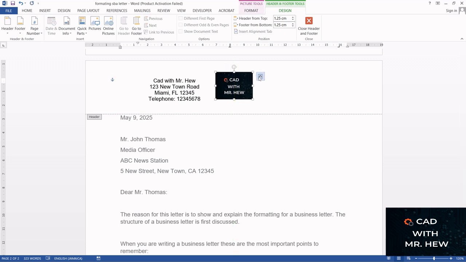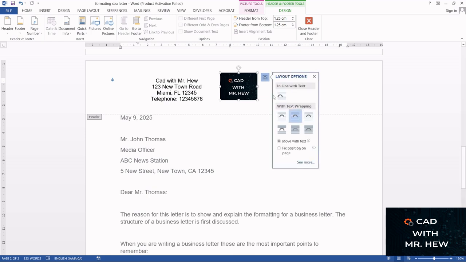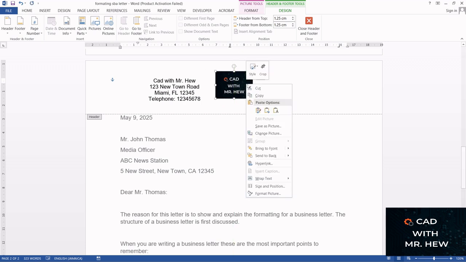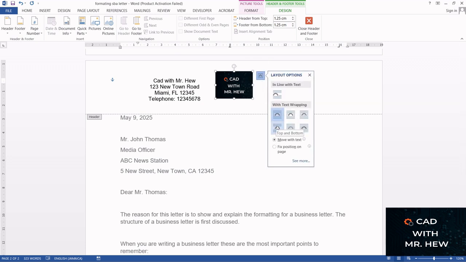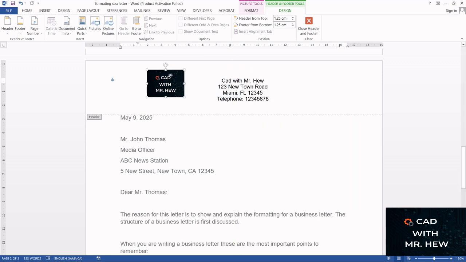I'm going to click this option. See that it is moving with it. I'm going to click this option and I'm going to choose square. Well, let me see now. No. All right. So I'm going to choose another one. Let me choose in front of text. So look now, I can now move it to where I want it, right? So this is now my letterhead.